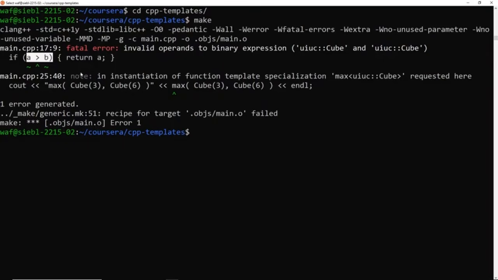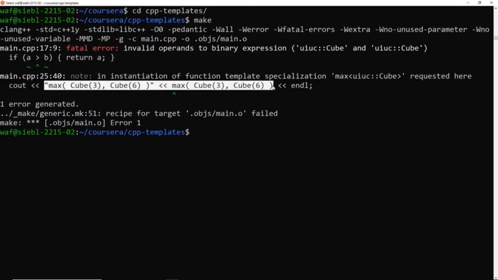Note an instantiation of function template specialization max UIUC cube requested here. So when we did the max of the two cubes, we weren't able to create the templated type because we can't compare A being greater than B.